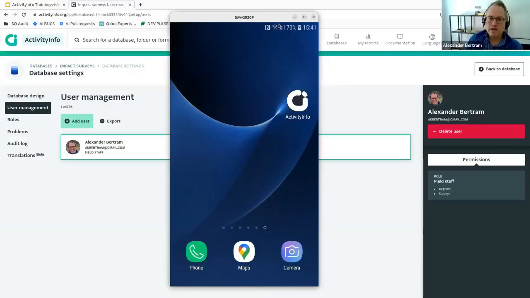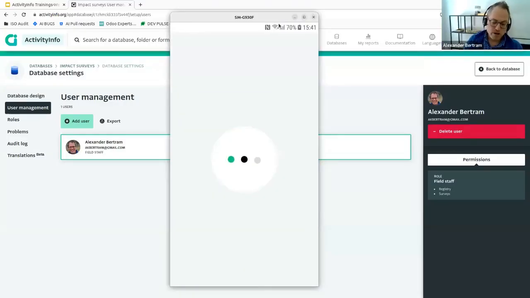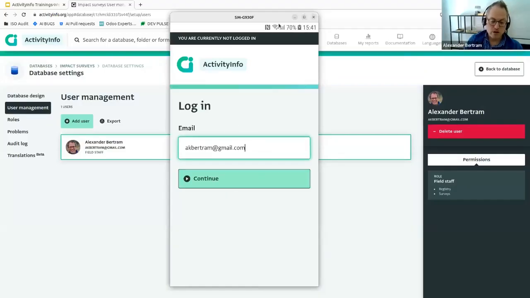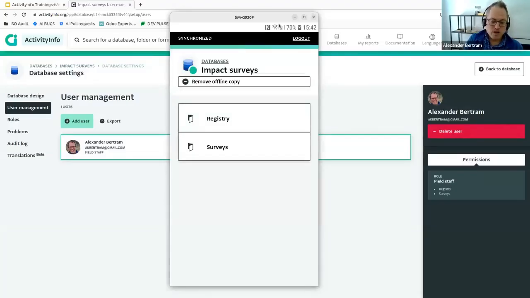So I've got ActivityInfo already installed. I'm going to open it up, and I'll log in. Since I'm using a Gmail, that's going to use my Google account login. I'm already logged in on this device, so that goes right to the application. So you can see here, I've got access to one database, and I have access to the two folders that I granted myself access to. I mentioned in the beginning, downloading for offline use. That's this button here at the top.